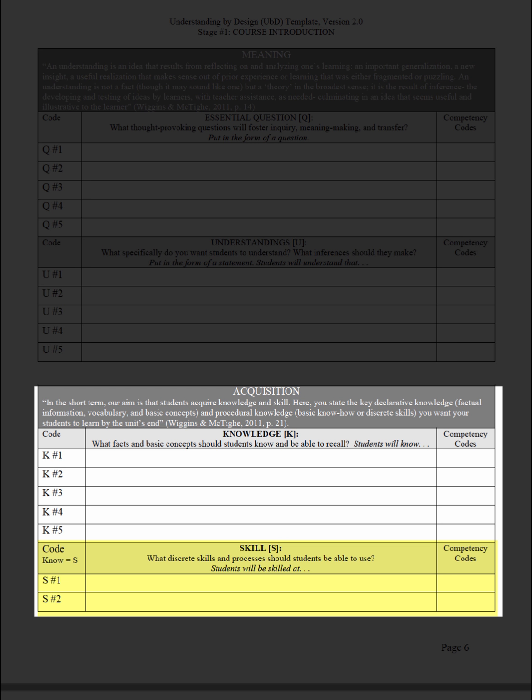The skills section will contain specific skills and processes students need to be able to use at your unit's completion. It can include technologies, lab work, or other content-specific skills. Finish the statement: Students will be skilled at. This section may include technical and lifelong skills, including things like critical thinking or the use of PowerPoint in presentations.